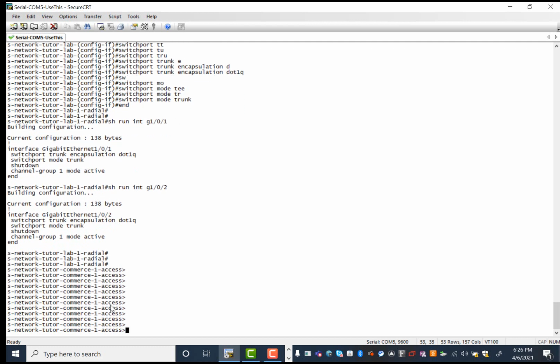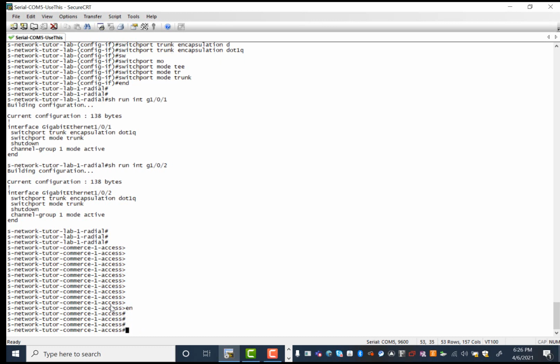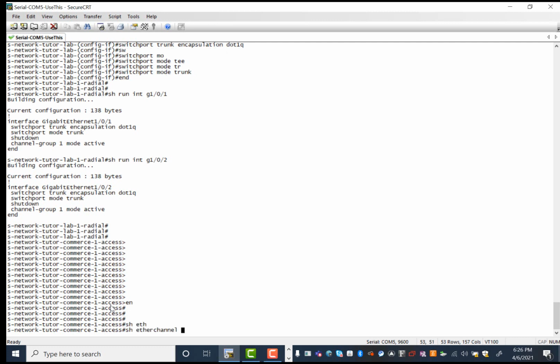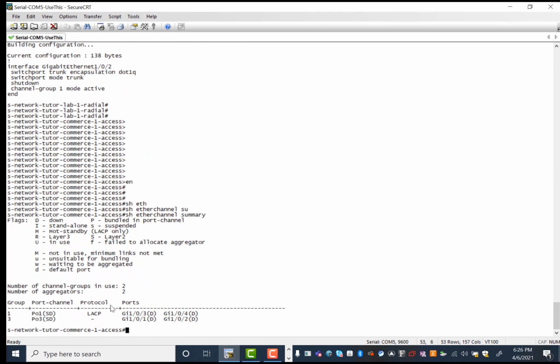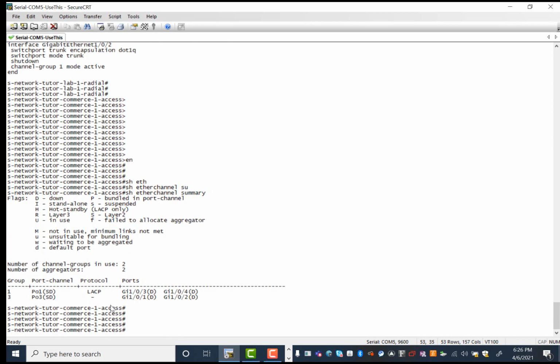So I am on the other switch now. Enable, show Etherchannel summary. Okay, here I have some configuration. So what I'm going to do is clear all this configuration and then start over here.